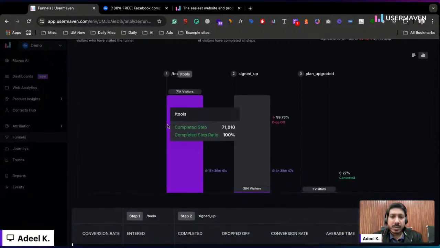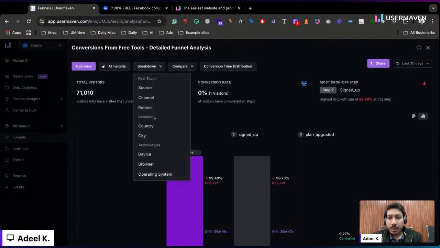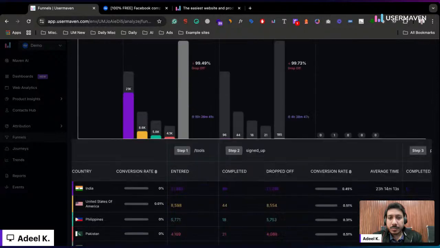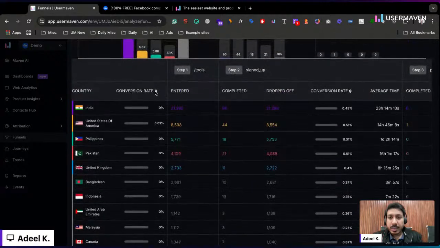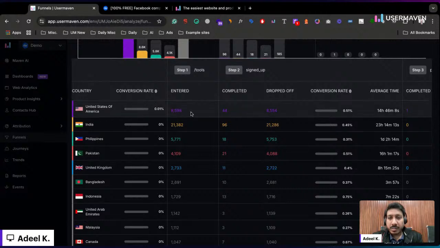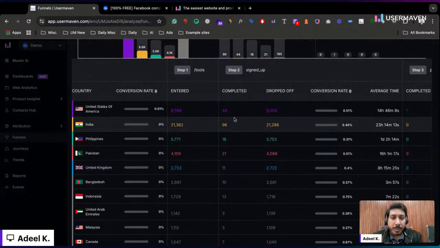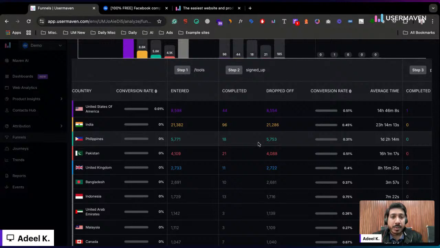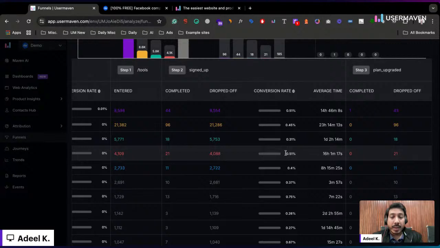So I want to see which countries are giving me the best conversion rate here. I will click on breakdown country, show complete list, and conversion rate in ascending order. So from here, I can see a lot of visitors came from the US, India, Philippines, Pakistan, UK, and a few of them completed and proceeded to the sign up stage, but only one from the US upgraded the plan. So I can maybe improve that page experience as per the US audience, so that it resonates with the US audience.